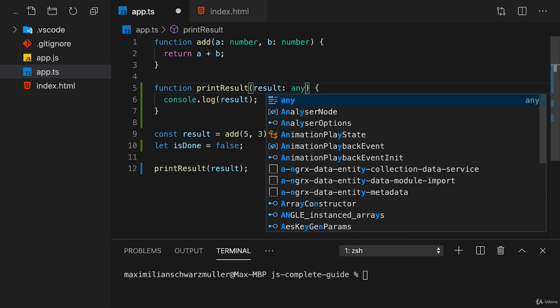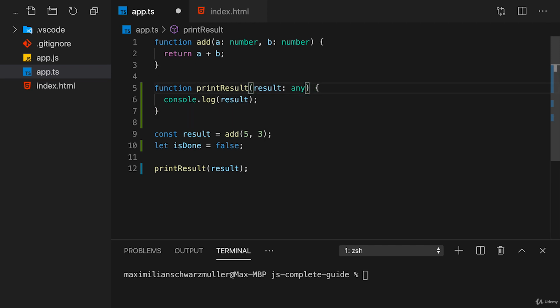And of course, we can also explicitly set the type to any here if we want to. Now, you should use the any type carefully though. It's kind of the last resort type you have in TypeScript. This is basically the default for all values if you don't work with types at all. And therefore, you give up all the advantages TypeScript offers. Because any, well, really works with any value.